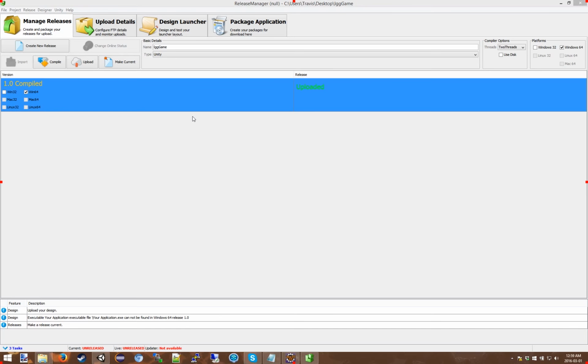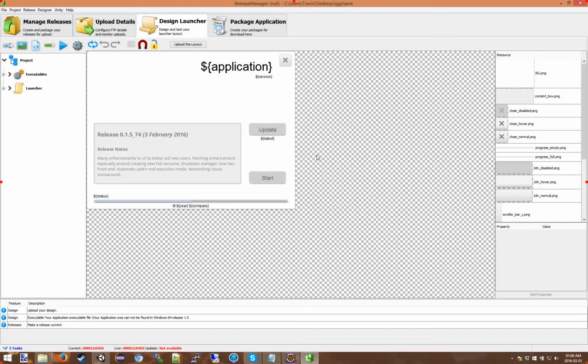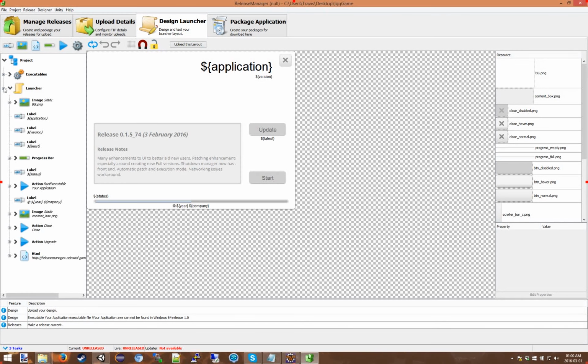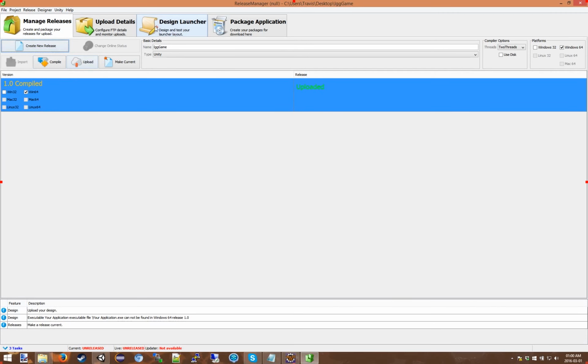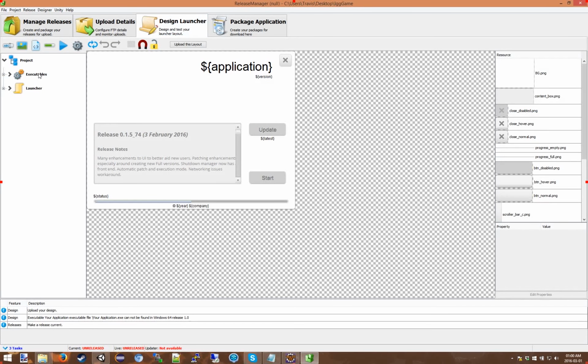Now that we've packaged the application and uploaded our first release, the next step is to design the launcher. This is just a sample launcher that comes with Release Manager. It's got a couple of the basics that you need. You'll notice there's a tree view on the left with all the components, and there's also this executables list inside. This is the executables picked from your first release. So if you haven't put your first release down, then you shouldn't be building your designer yet.